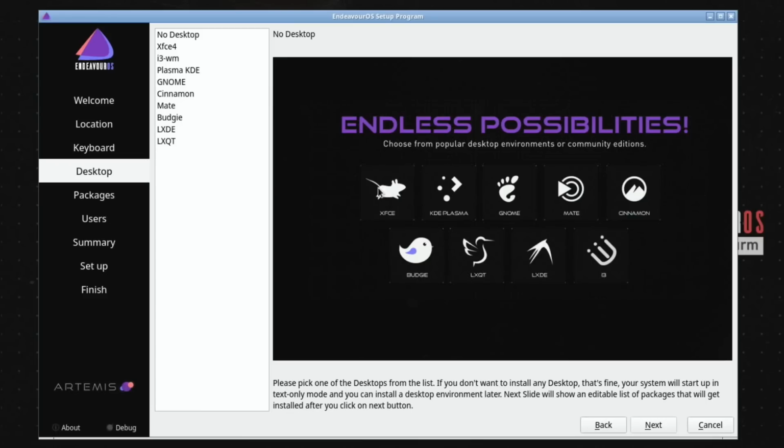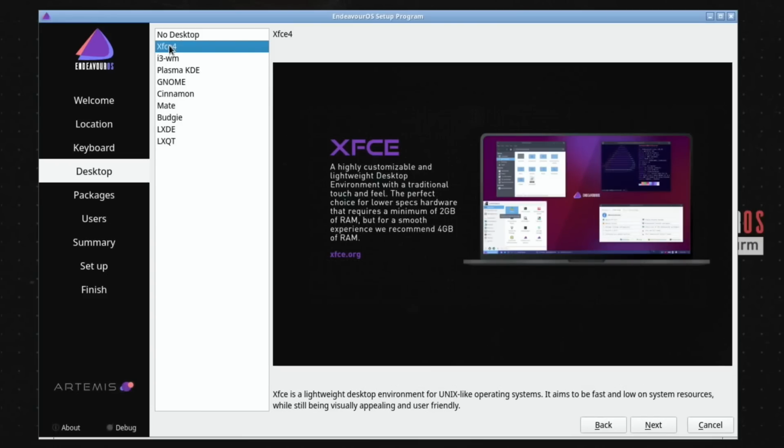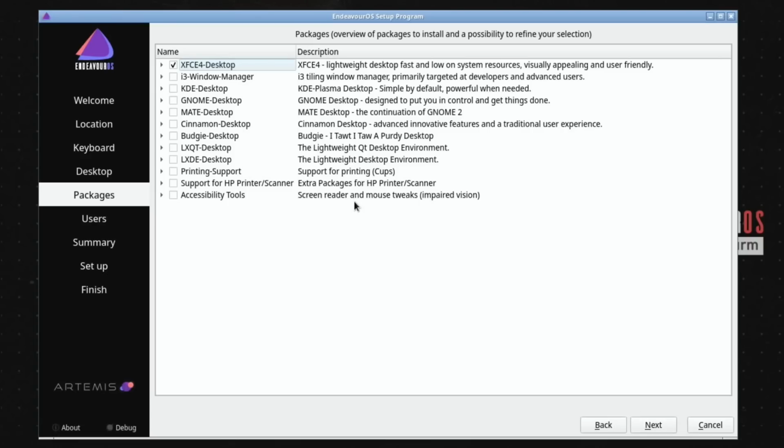Do I pick it now? Oh, I pick it on the left-hand side. So it must be XFCE 4 and next. Ah, so we can choose KDE Desktop as well. We could tick them all, but obviously that will take ages. And yeah, I'm just going to go with KDE and XFCE.